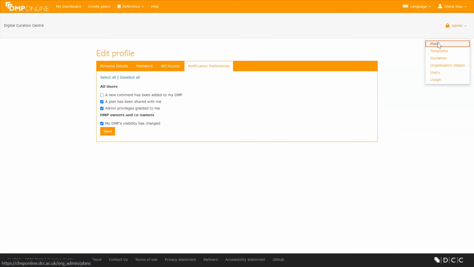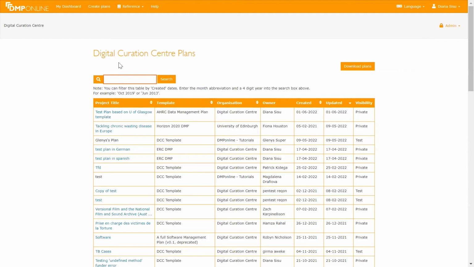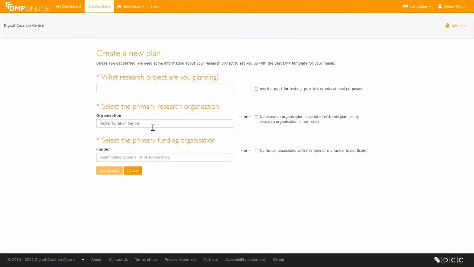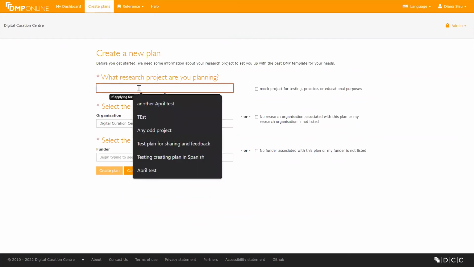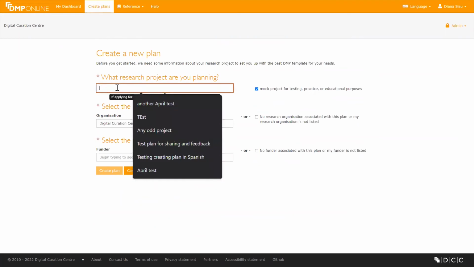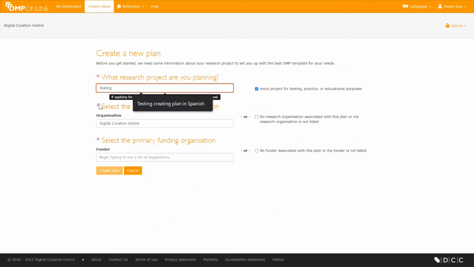Okay, that's going to go. Plans. This is where I see my university. So I can now create a plan. I'm going to show you very quickly how to create a plan. It's very simple. What research project are you planning? I can say it's a mock project for testing and practice, and I can call it testing. Select the primary research organization. I'll keep the one I have.